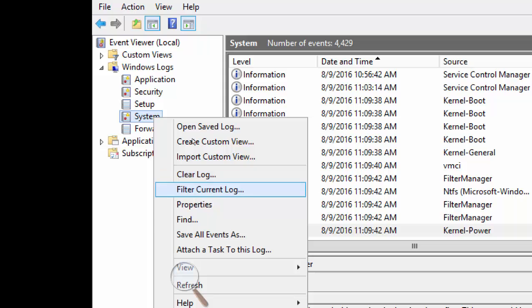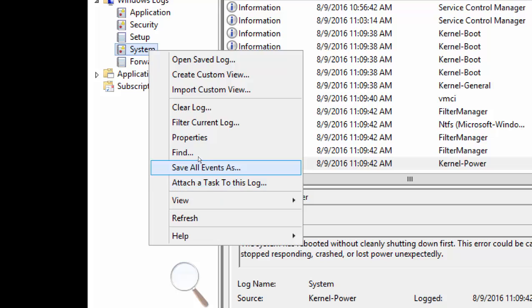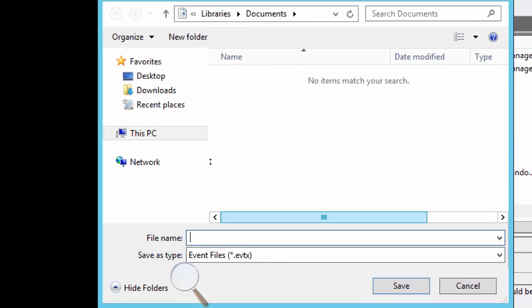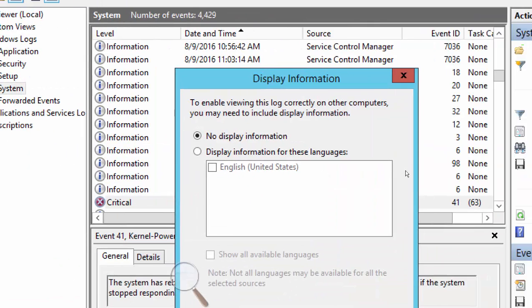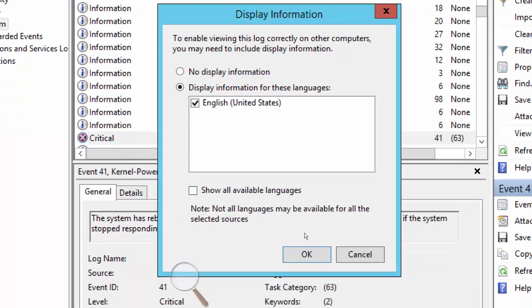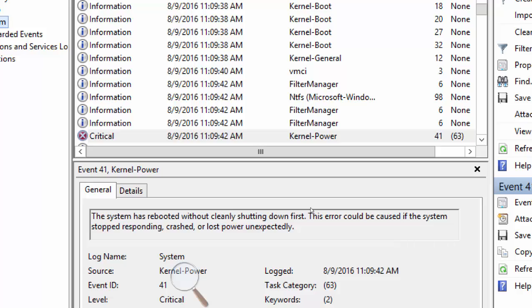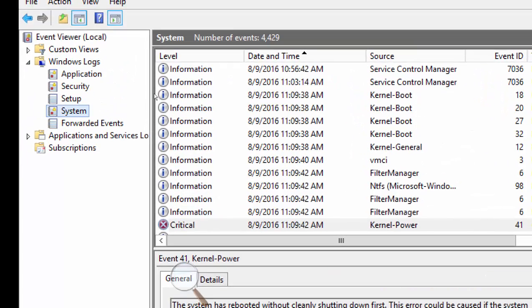But after saving the log, save all events as. So let's just select that System, save all events as, click that, and then from what date to what date. We can just go for 18 August 2016. There are so many events that I cannot search what I always used to search, so I can just go for documents or wherever I want to save that. Display information for these languages, or no display information, press OK. So we have saved the event log for system events.